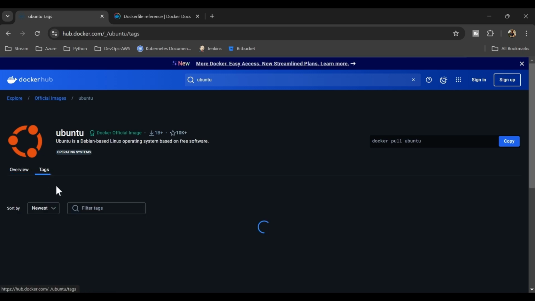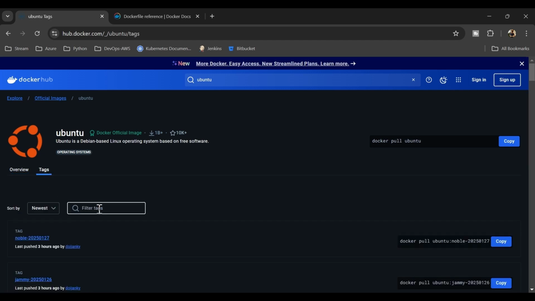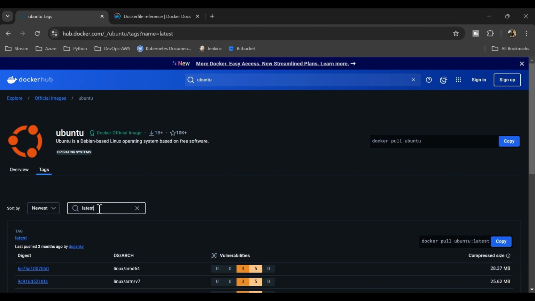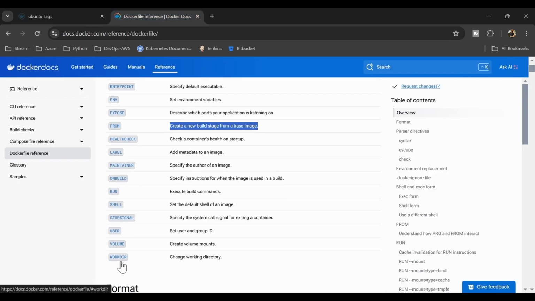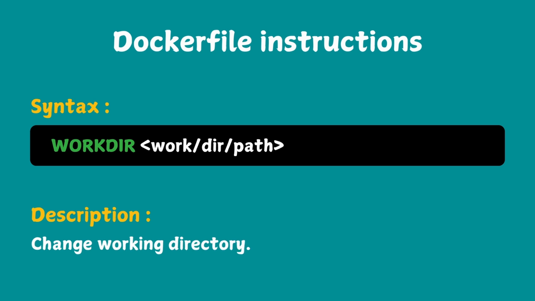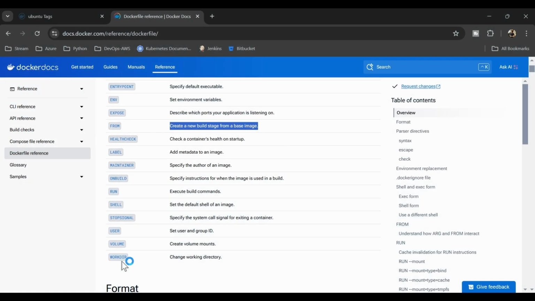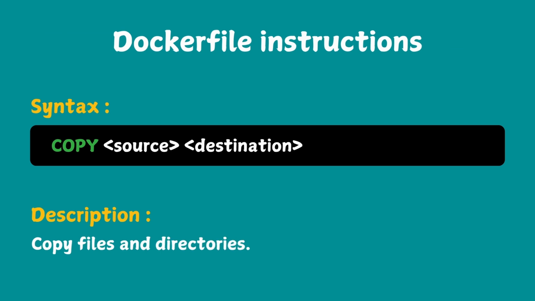There are different tags that will be useful when you start building for your application, depending upon what is needed in your application, but we directly took the latest one. So Ubuntu latest. After that, there is another important command, that is WORKDIR. WORKDIR is for setting the working directory, the directory in which the commands will be executed inside the container. We will be seeing most of the commands I am mentioning in the examples. After that, there is COPY. COPY will copy the files into the container.